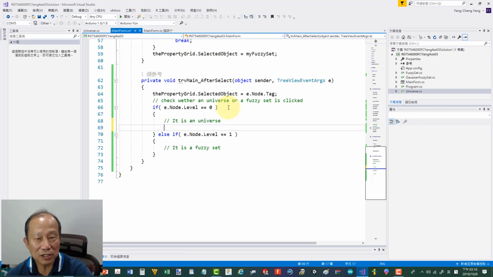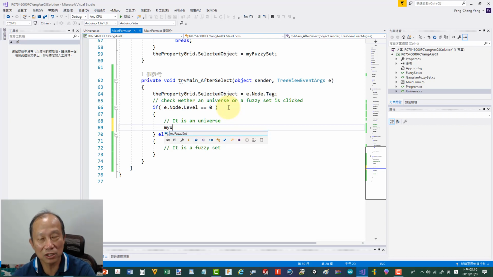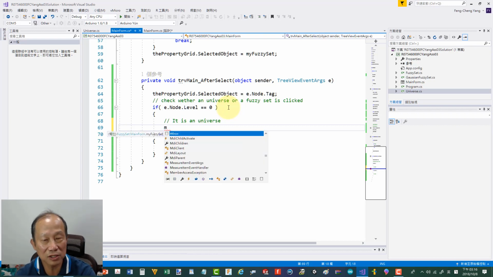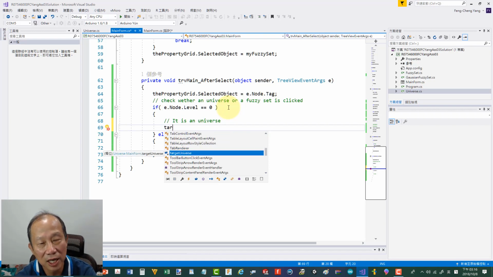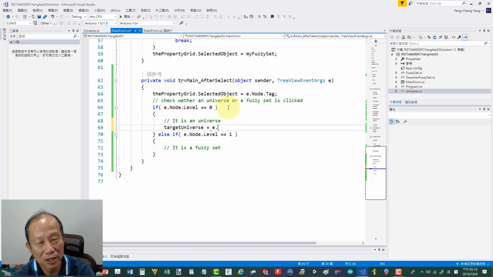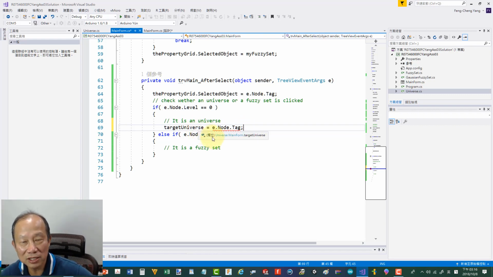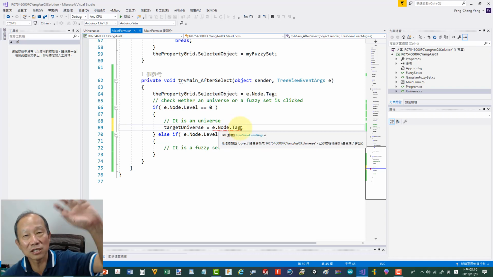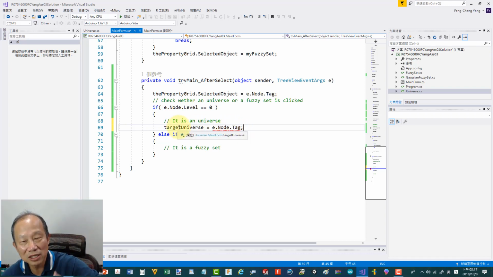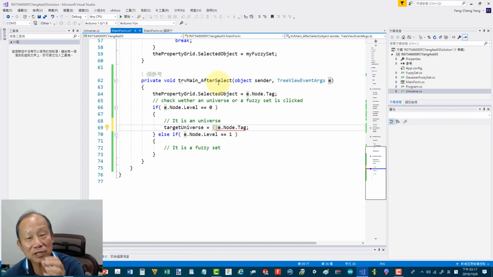So if a user clicks on a node in the first table, it is definitely a universe. So right now I assign target universe, set to e.node.tag. But a problem comes out. We all know tag is an object, an upper-level type, but the universe is a derived class called universe. We know the tag is in fact an object of the universe. So in this case, you need to cast it.